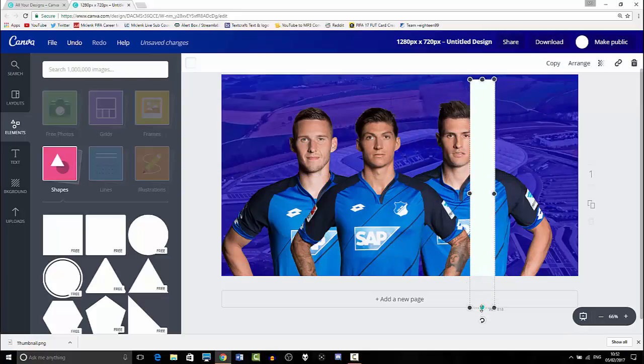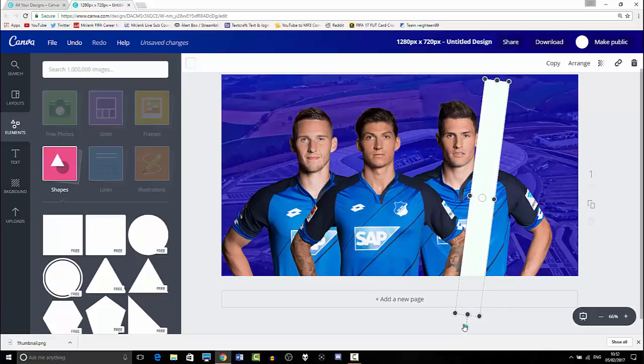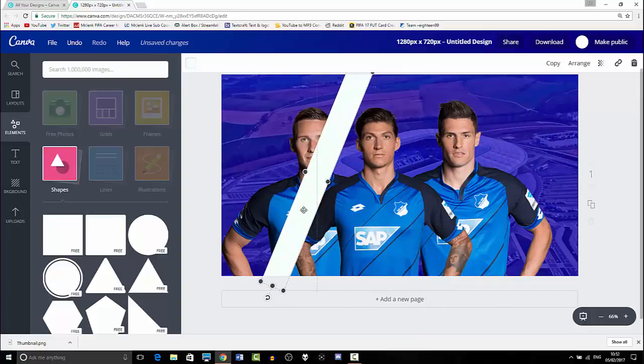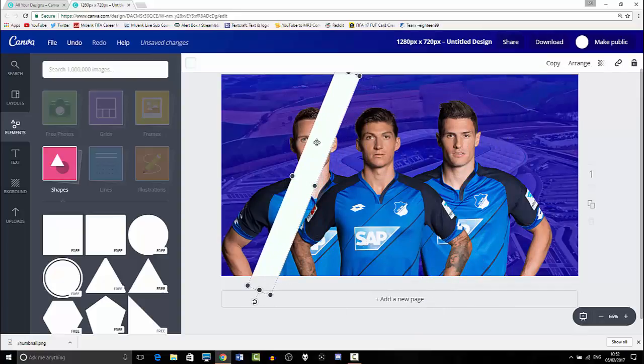I'm going to make them a little bit longer, and as you see this arrow here, if you hover over it, it says rotate. If you click that and drag, then you can rotate this however you want and add this to the background. So I'll make that a little bit longer, and that's now 100% across, so that looks cool.